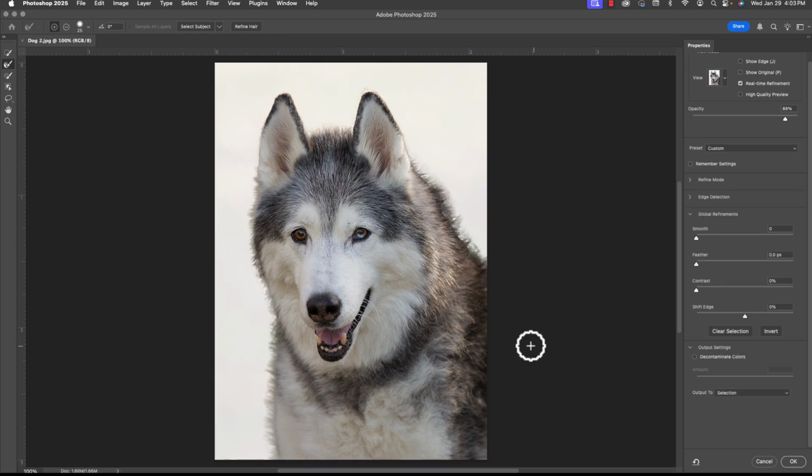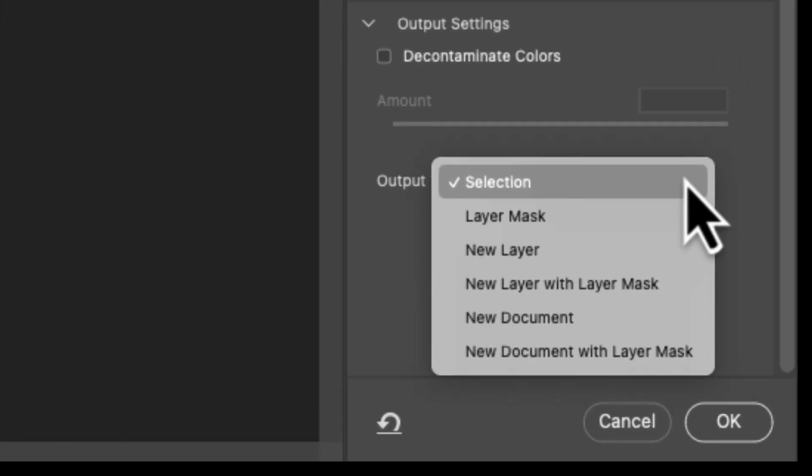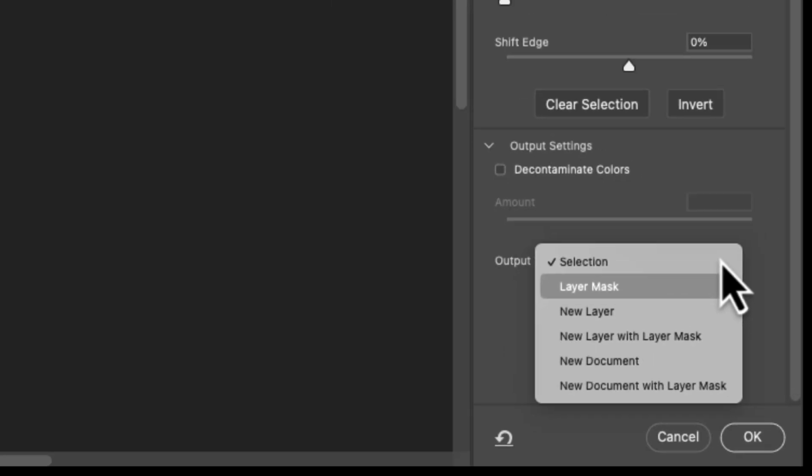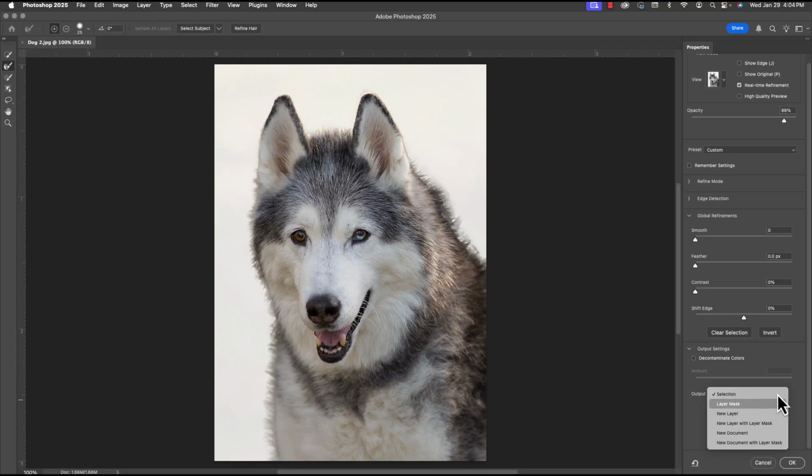Now before we complete this image, I need to show you the various output settings. Over here on the lower right, you do have a few options. You can output it to a selection, a layer mask, a new layer with layer mask, a new document, or a new document with a layer mask. I normally just choose layer mask, but there is one other thing I want to show you.